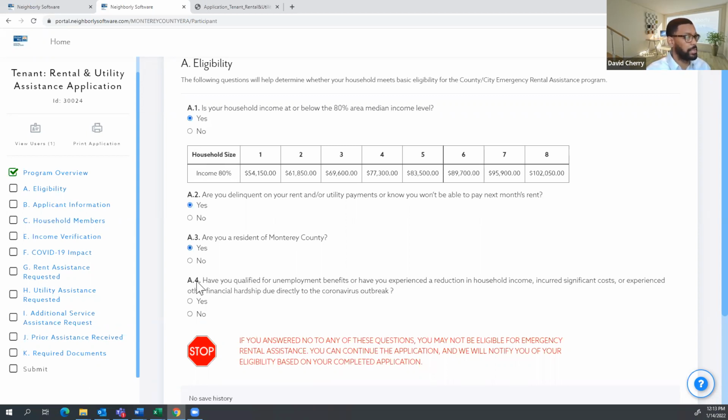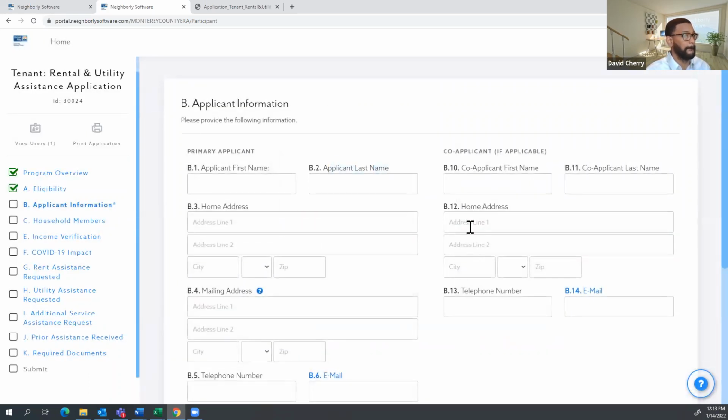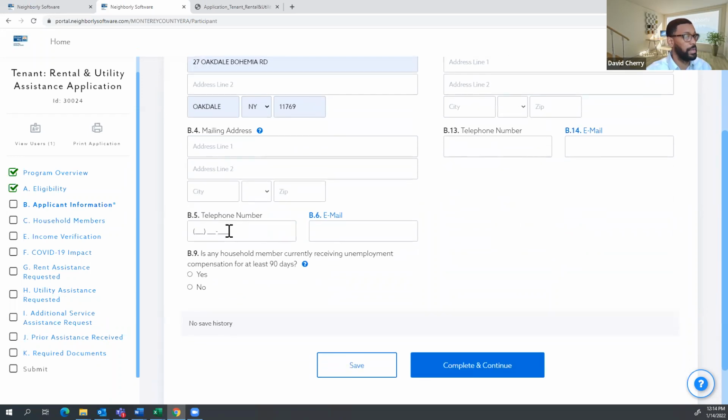So let's say I come in here and say yes. Also, now here's step B. This is where the primary applicant, that leaseholder, will complete their information. This step is mainly just for that one head of the household, just so they can put in their name, address, and a couple of questions down below, telephone number and their email so you guys can contact them.